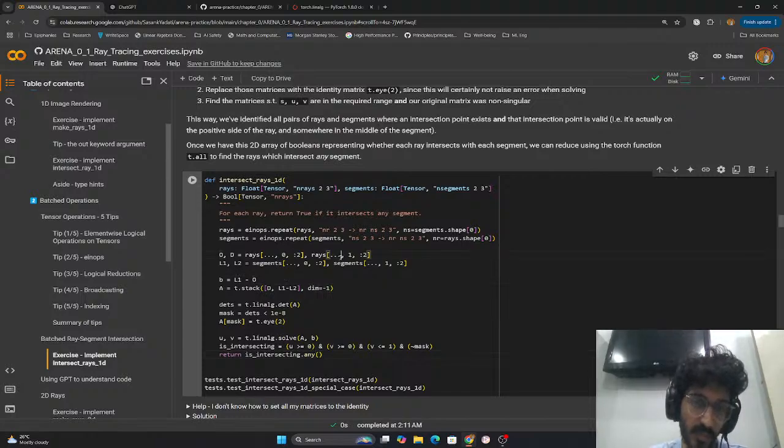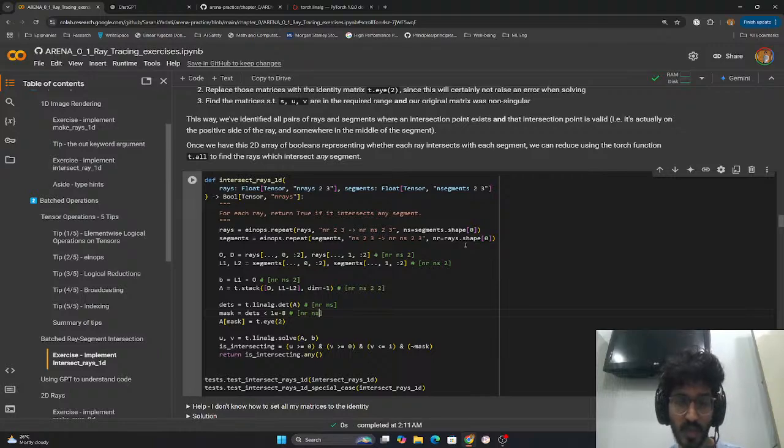Let's track the shapes, right? Okay. Shape is NR, NS, 2, and similarly this is, and this should be NR, NS, 2, and this would be NR, NS. This would be NR, NS.